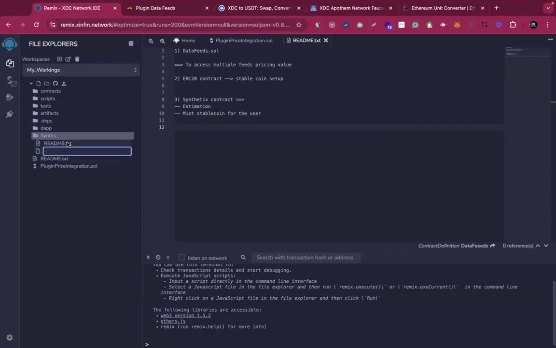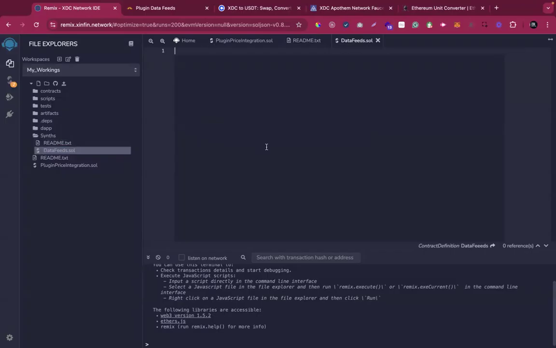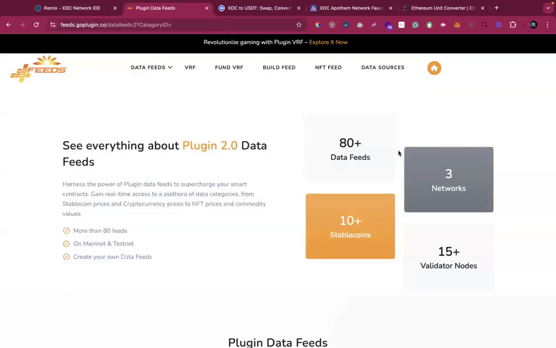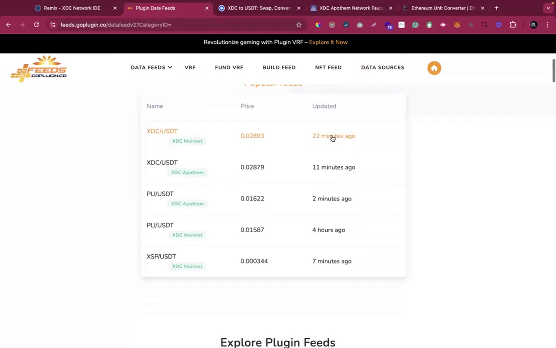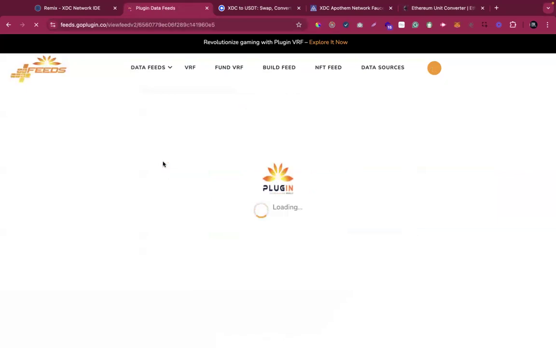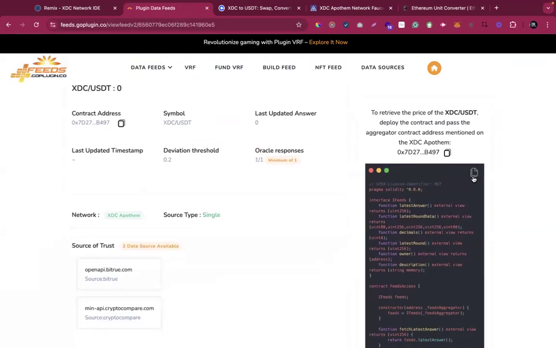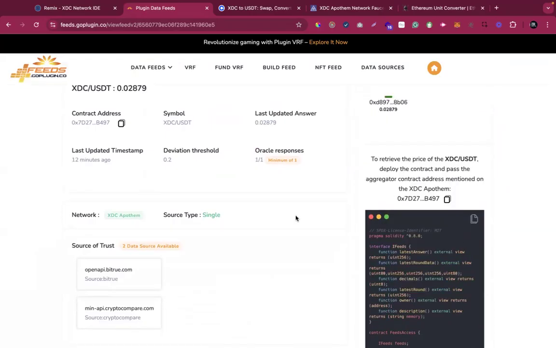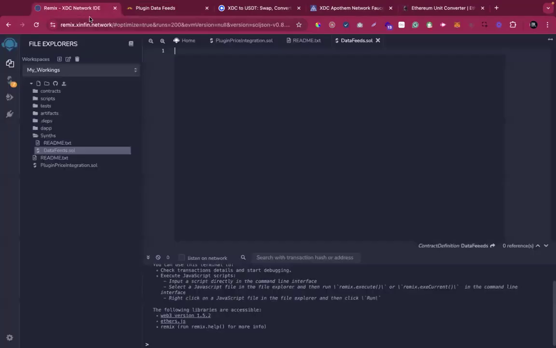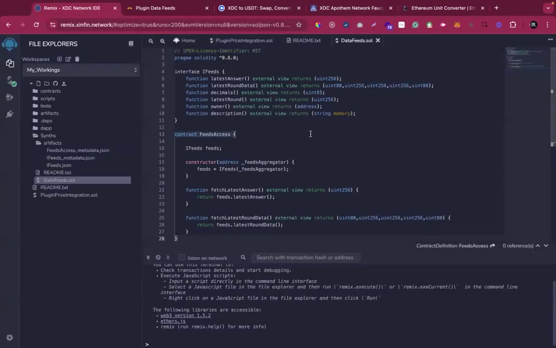Okay, so let me start with the data feeds. First and foremost, you just go to the feeds platform and access any feed. Maybe we can take XDC USDT again, right? And then copy this program. So this is common for all the feeds platform. The only thing that is different is this address, right? So I'm just copying it and then pasting it here in Remix.